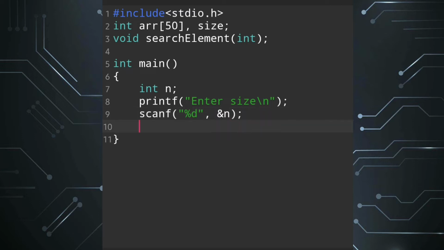Now we will call the function for searching. We have to take the input for the array, so we will write for. We will need one more variable for index, that can be i. We can declare the i in the for also, or before starting the main program, wherever we like. i equal 0, i less than size, not n, i less than size, then i plus plus.